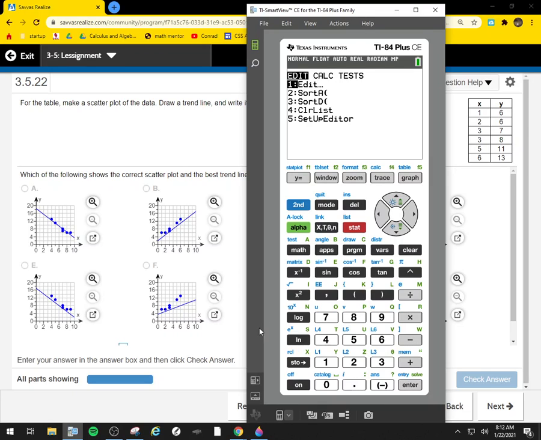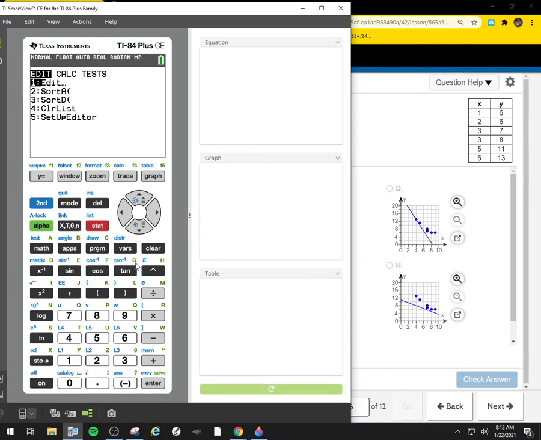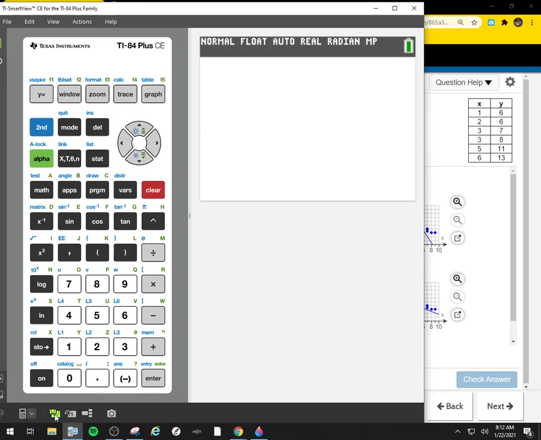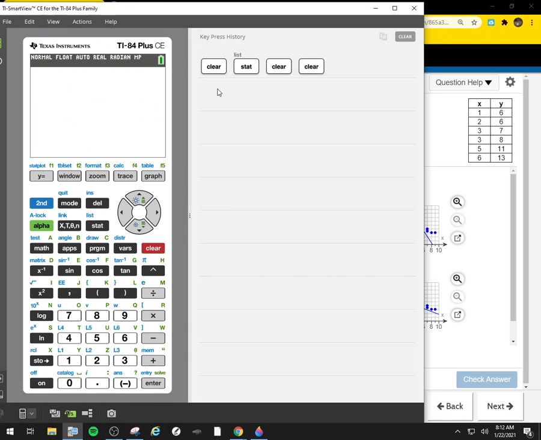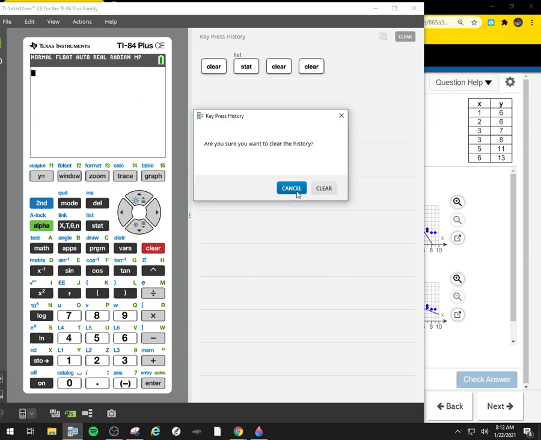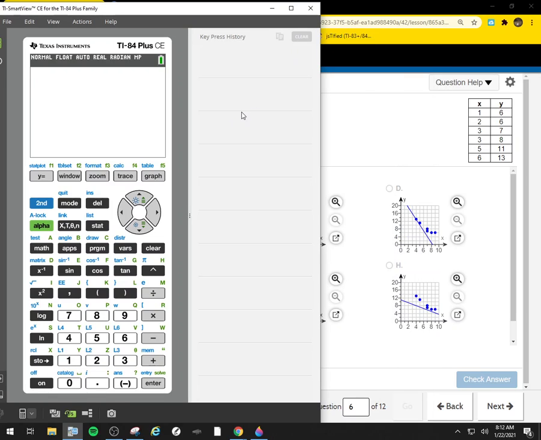You know what? Let me open up. Oh, that's not it. That is also not it. Here we go. Key press history. Okay. So I'll be able to show you the different buttons that I press. So I press the stat button. And I go to edit.